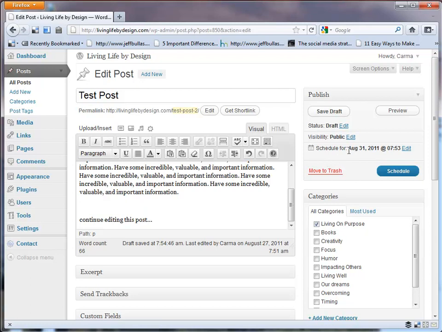Now, sometimes I've done this and forgotten there's another step here. It says it's scheduled for August 31st. It's important to know that it's scheduled for that. However, it has not actually been scheduled to post, or scheduled to publish. The next step I need to do, after I edit the date to post it, is click on schedule.